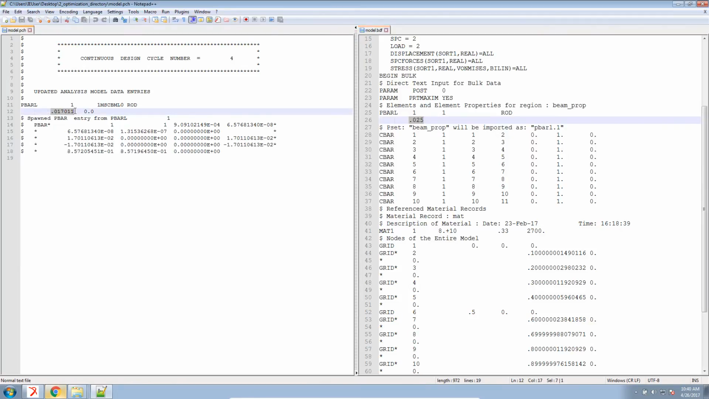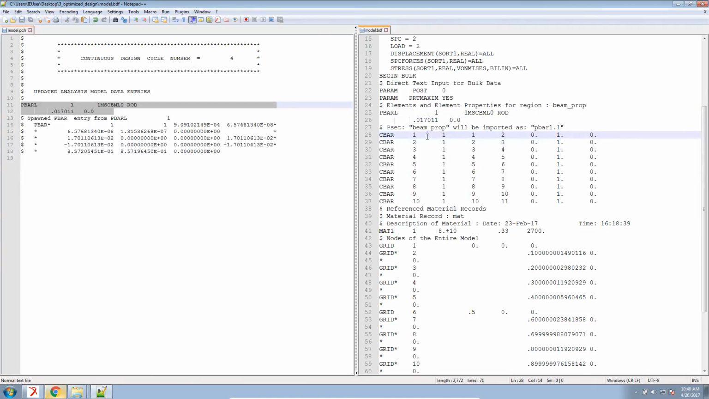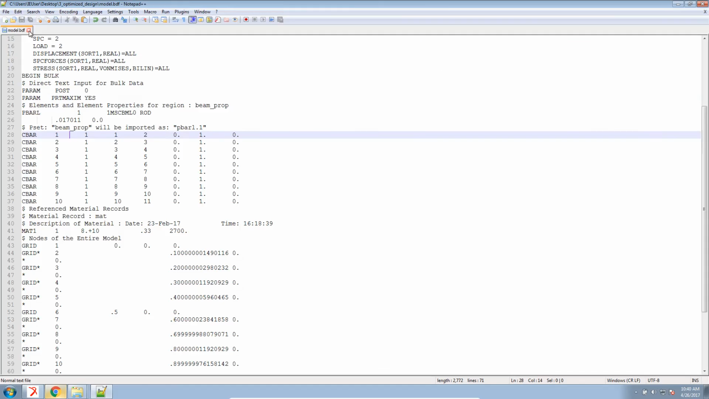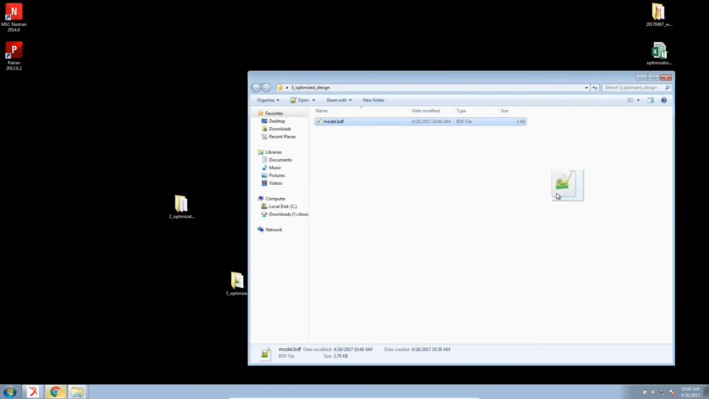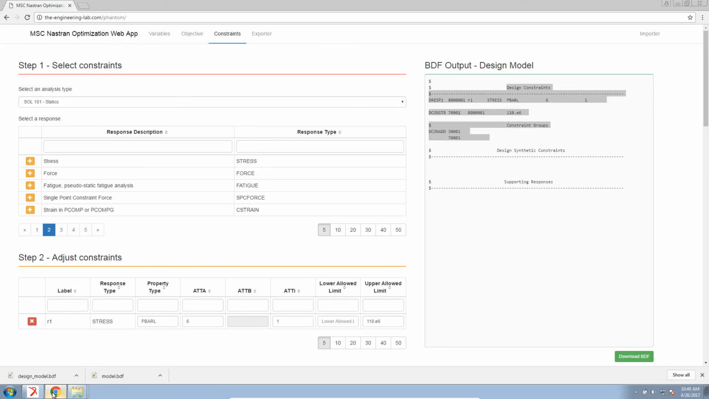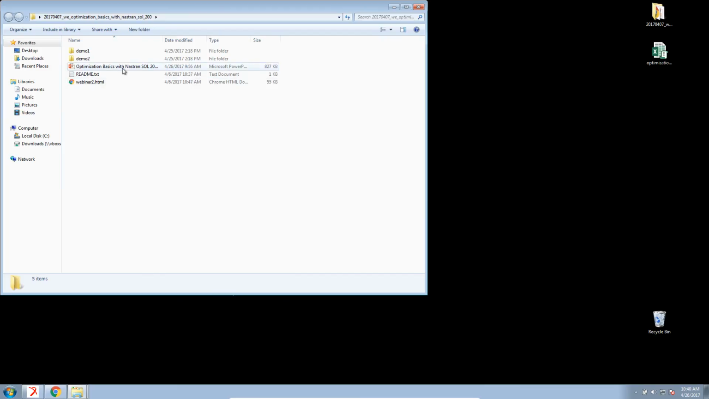0.017, but then we have to update the entry on the right. What you can do is just simply copy the one on the left and paste it here on the right. And there you have it. That's how you update the original BDF file, by opening the punch file, copying over the new entries, and saving your old BDF file. And now this BDF file that you have in the third directory is your new optimized version. So now let's go ahead and open up my PowerPoint and summarize today's presentation.